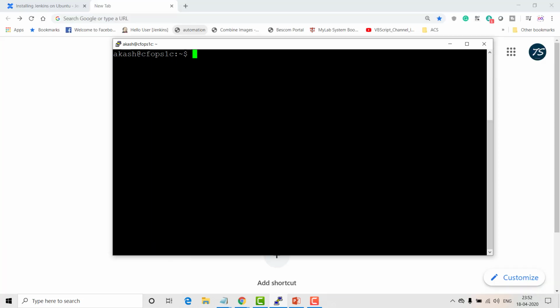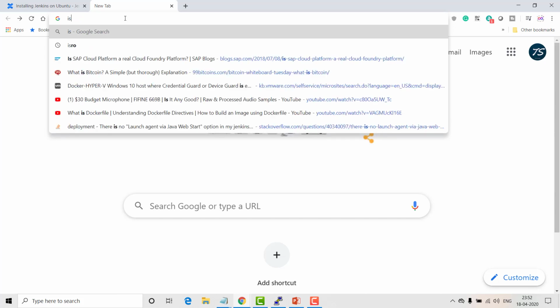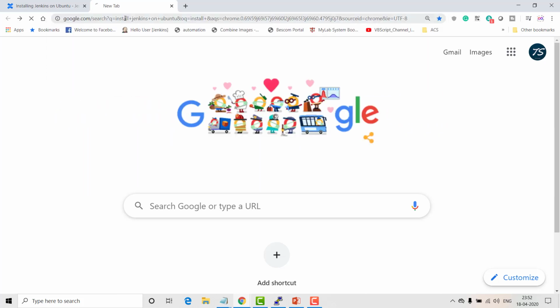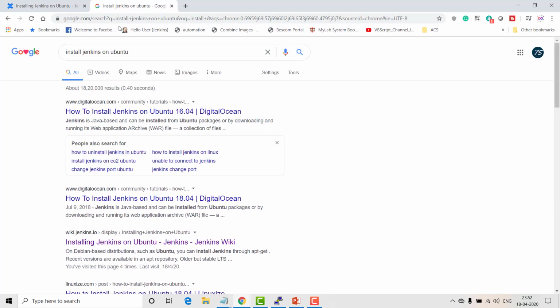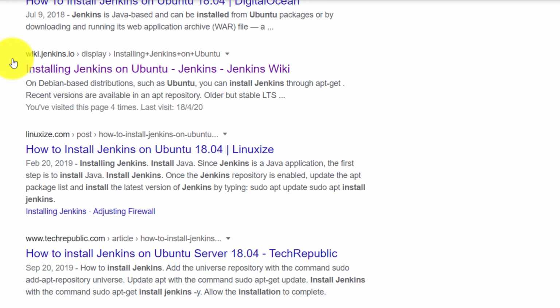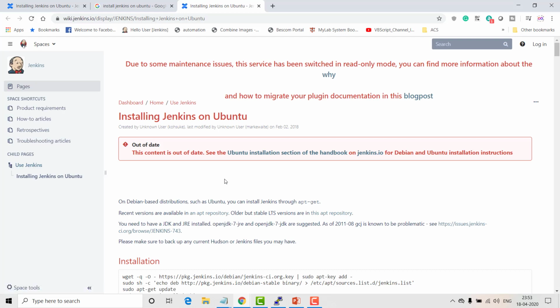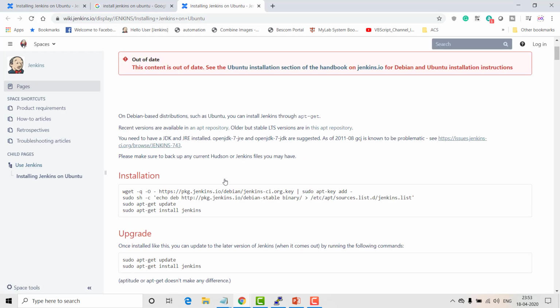Now that my packages are updated, let's search for how to install Jenkins on an Ubuntu machine. Just search in Google: install Jenkins on Ubuntu. The first link is from DigitalOcean, you don't have to check that. The official guide from Jenkins is wiki.jenkins.io. If you go inside, it says you need to have JDK and JRE installed, and both have to be there by default. So let's go and install them.